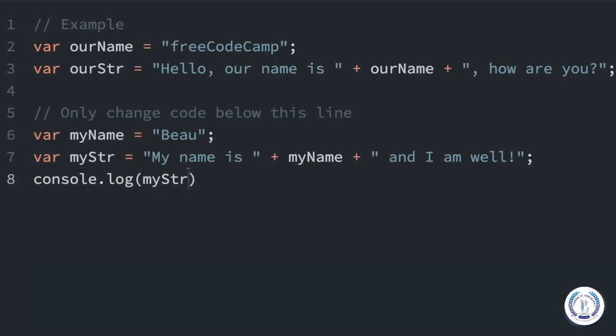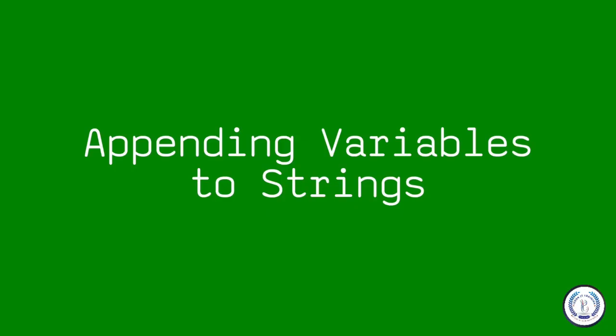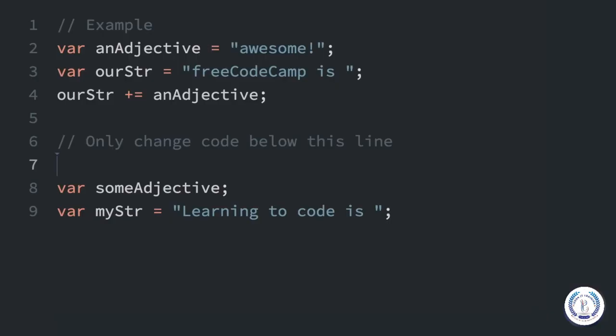Looks good. You can append variables to strings with this plus equals operator. You can see with this variable an adjective, which is set to the word awesome. And then we have another variable, freeCodeCamp is. And then we have the our string variable plus equal an adjective. So now our string is going to equal freeCodeCamp is awesome.